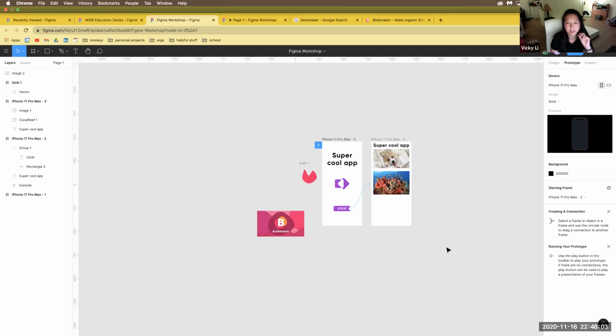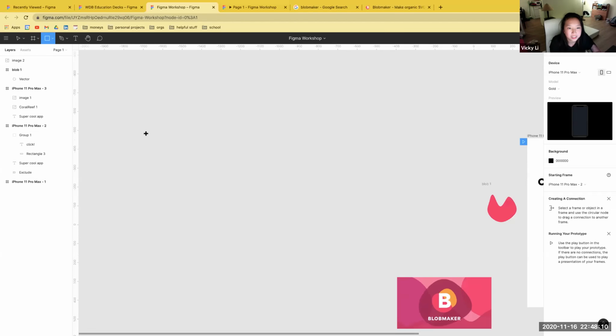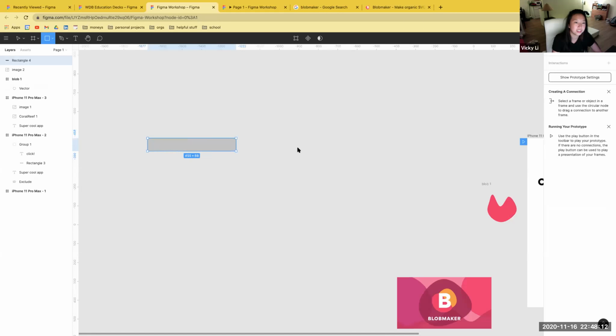We'll start with components. There's this cool thing in Figma called components. It's like React components, same idea, but a little bit different. So let's say I make this really spicy navbar.